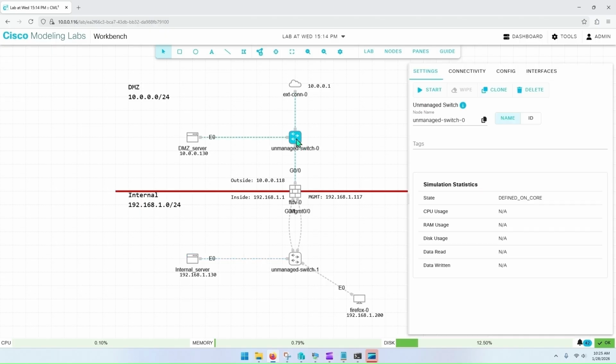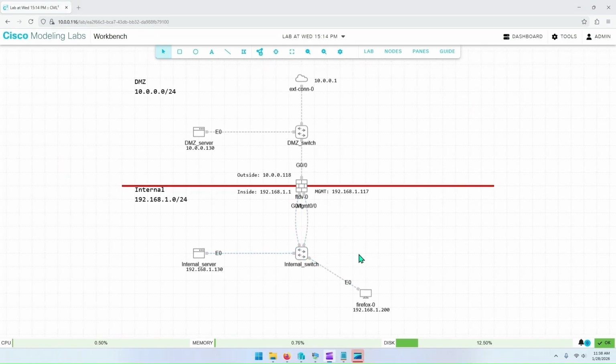We can also change the display name for the unmanaged switch. So we'll call it DMZ switch. And we'll change the name for our internal switch. We'll call it internal switch. Okay, don't get trigger happy. We're not starting any nodes yet.